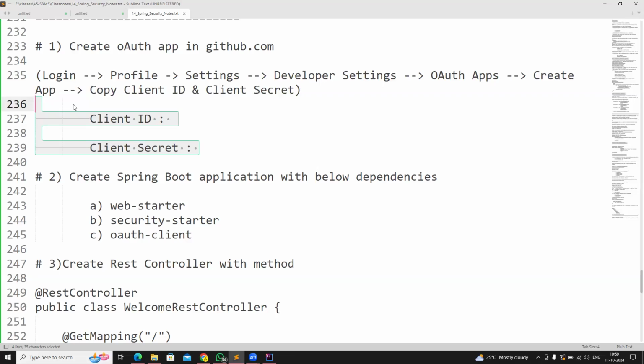And we need not configure an OAuth manager or any classes like that, sir? Not required.